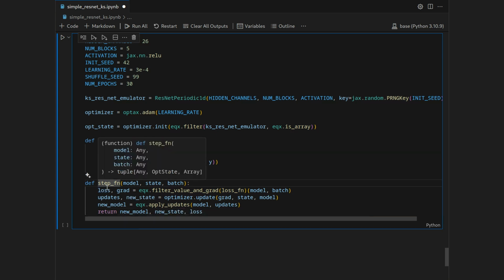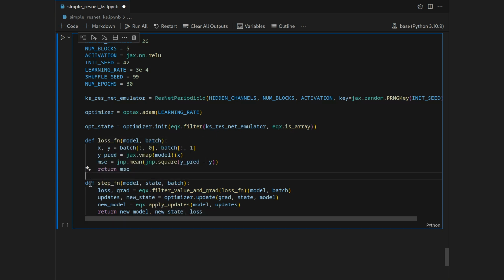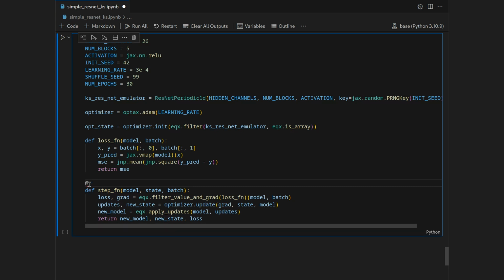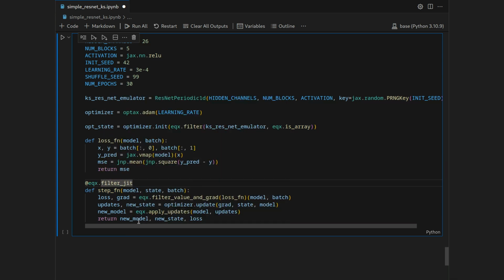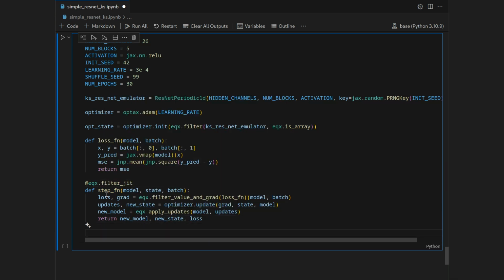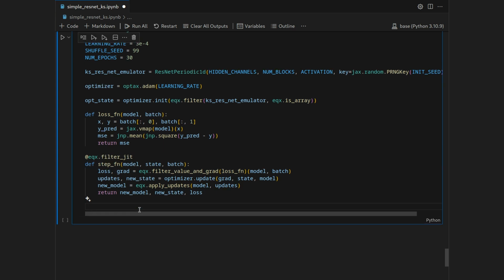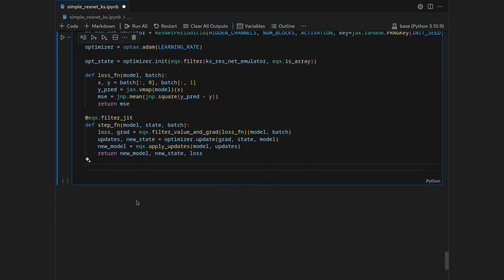And since each update step is the greatest computational effort in the training loop, we will JIT compile that, but we have to be careful that we use the filtered version in order to make that correctly work with the Equinox modules, and say add equinox.filter_jit on this step function. Then we can use this step function as part of our training loop. And this will be a nested loop. The outer loop will be over the number of epochs, and the inner loop will be over the mini batches.